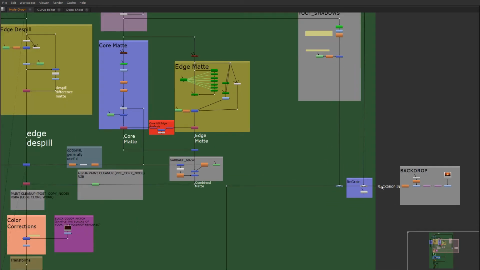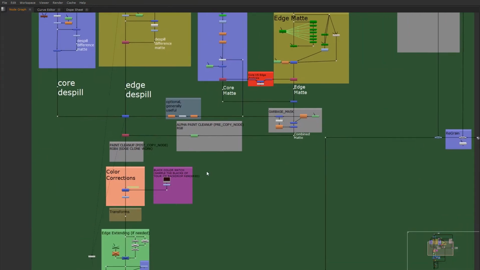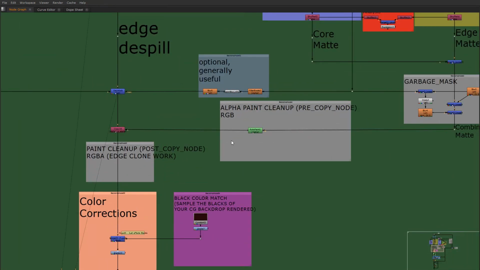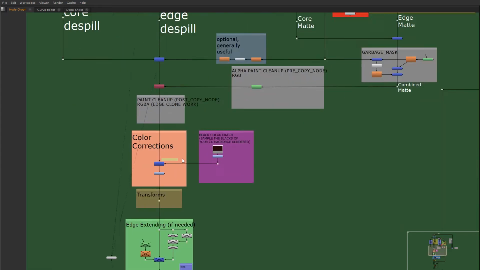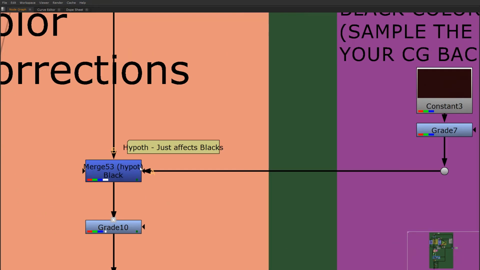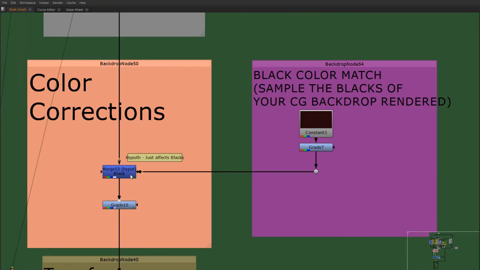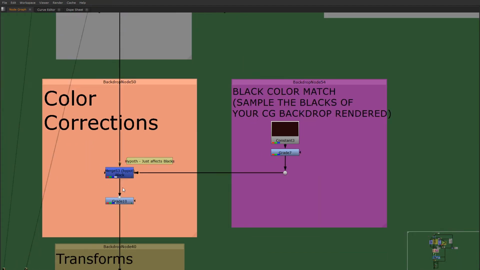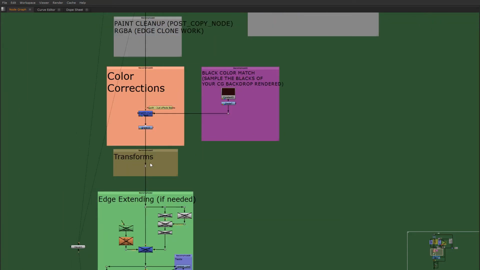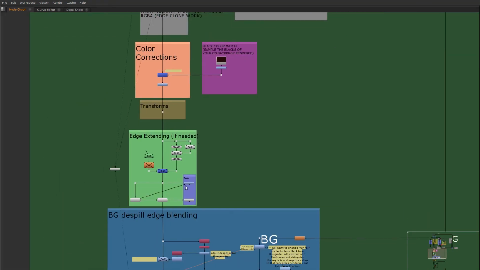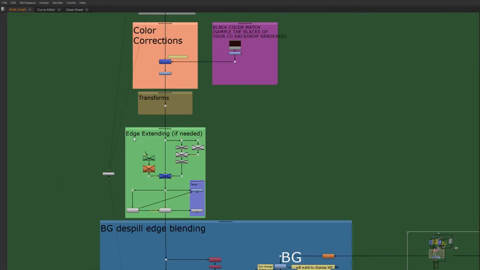Here's the backdrop coming in. Here's some regrain. The process here, you can see I've added this alpha cleanup pre-copy, and then paint cleanup post-copy here. And the color correction work, here's where we have a hypoth, which is a certain operation to blend the background with the foreground. And then we have our color grading, any transforms we do to our actual object. And then we have our edge extending if needed.